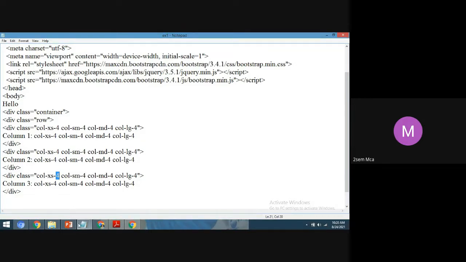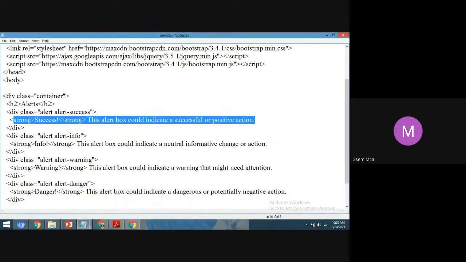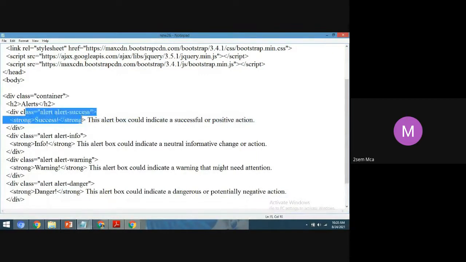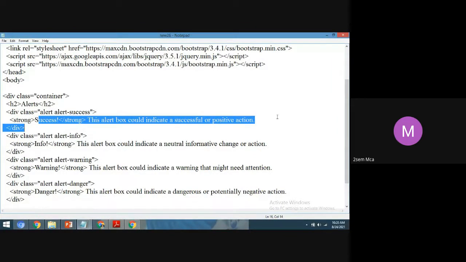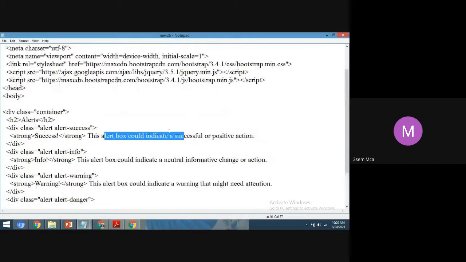But in this program, I'm not using any column. Just I'm displaying the message. So it is not taking column wise. One by one, it is displaying the output. Getting, students?